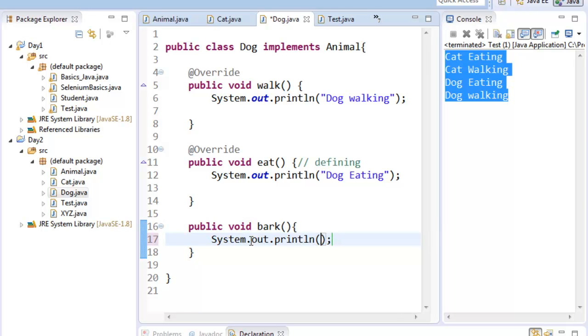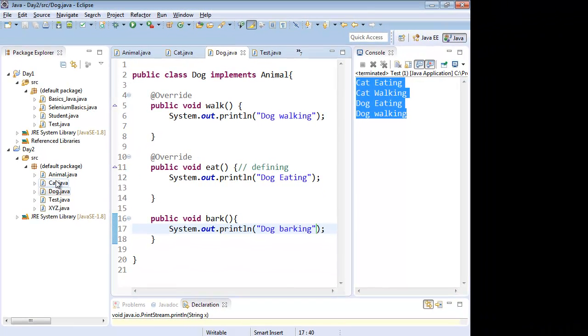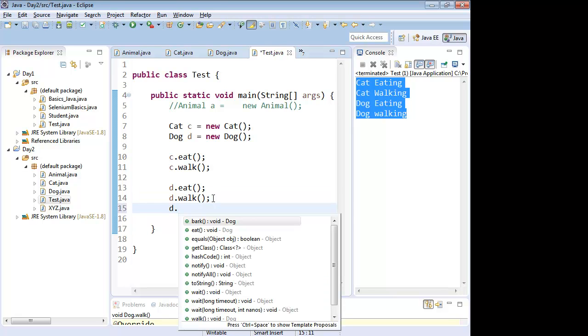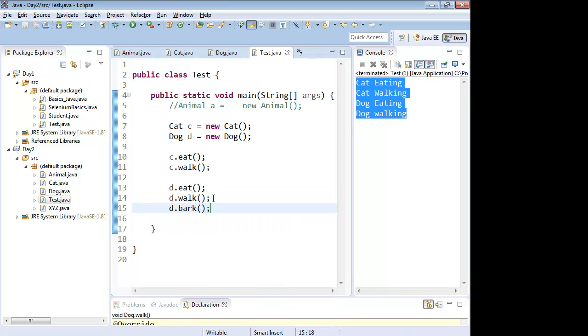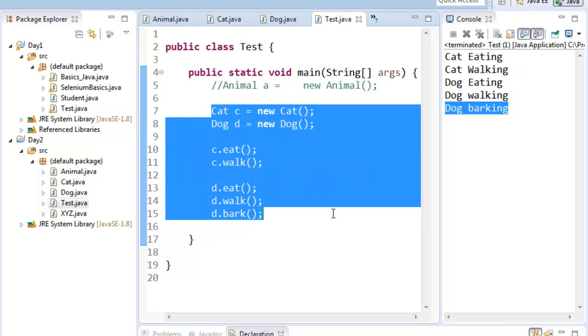Inside it I can write "dog bark". Now if I go to my test class, I can call that function, d.bark. So this bark function is proprietary to the Dog class. When I run it, it will print dog bark. It is pretty simple and pretty straightforward.